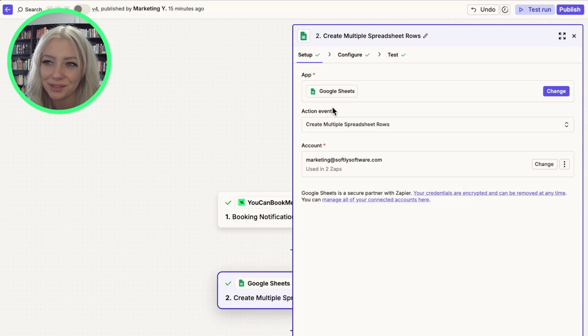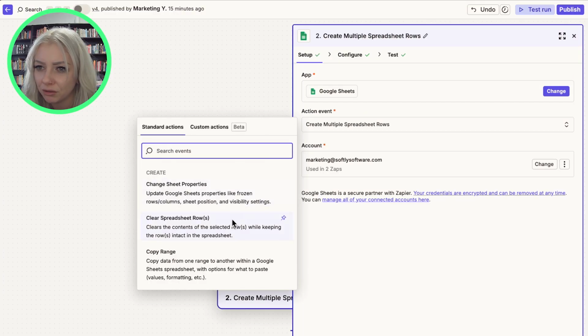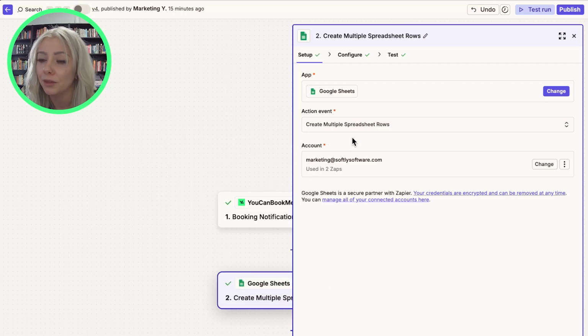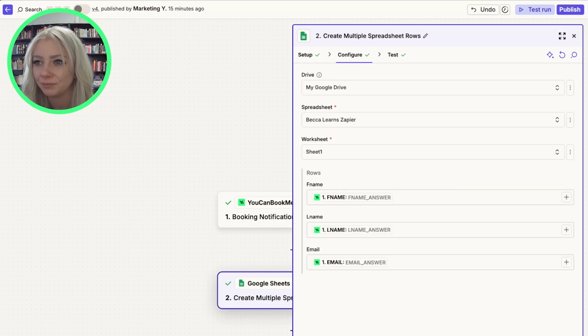The app we want to use, Google Sheets. Yes. Action event: create multiple spreadsheet rows, create spreadsheet properties, clear spreadsheet rows. There's a whole bunch of options there, but let's go with create multiple spreadsheet rows because that's all I want. I just want the names of all my bookers on a spreadsheet. I want it to be super basic. It's asking me which Google account I want to use, and do I have my Gmail account here blurred? I sure do because it's none of your business. But you could change the Google account if you wanted to. Let's hit next.